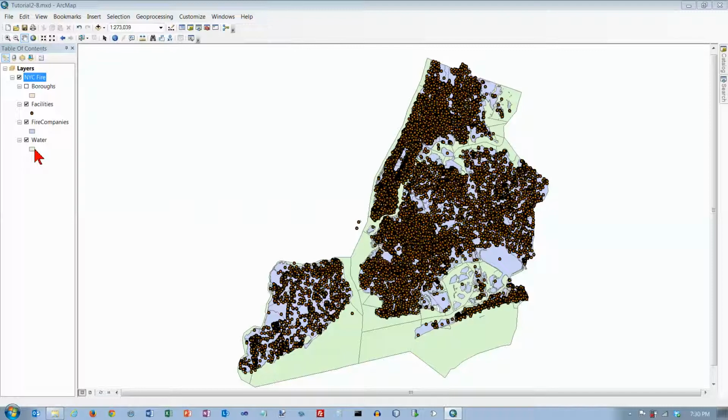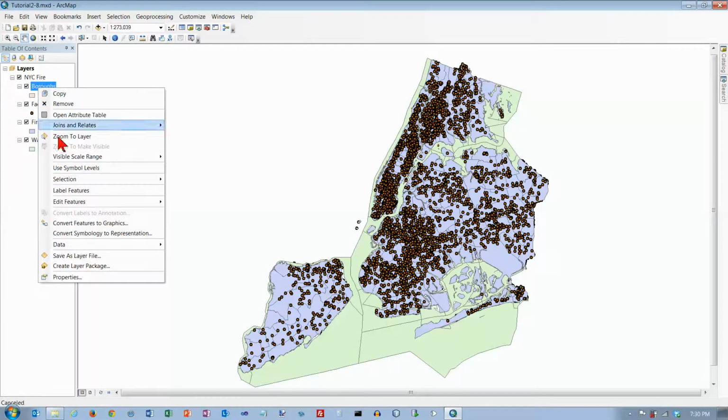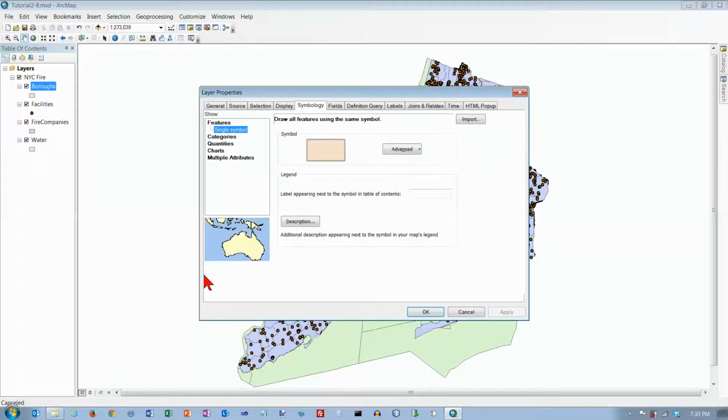So now let's go on to the bottom of page 84. In the table of contents, right-click boroughs, properties, symbology. So let's go back here and do boroughs, properties. And I want the symbology tab, and I want a single symbol.